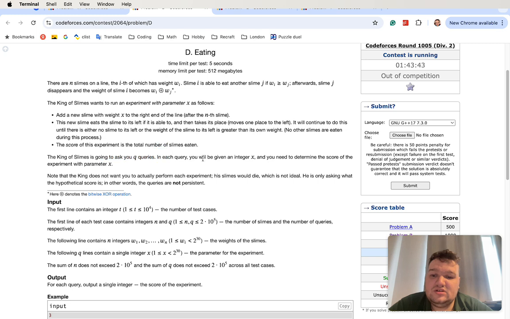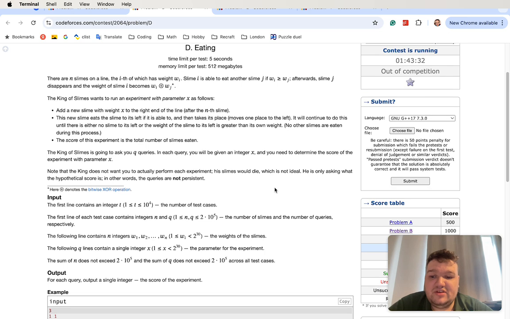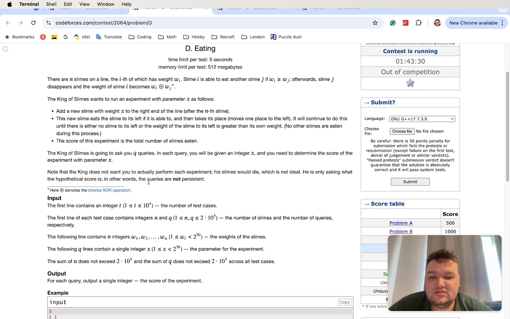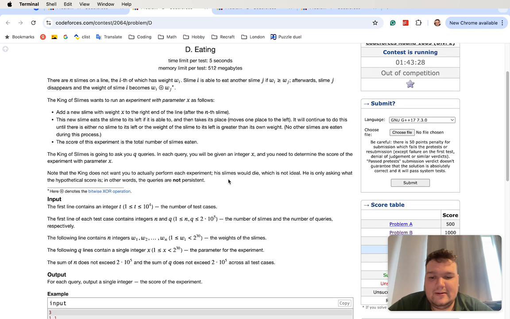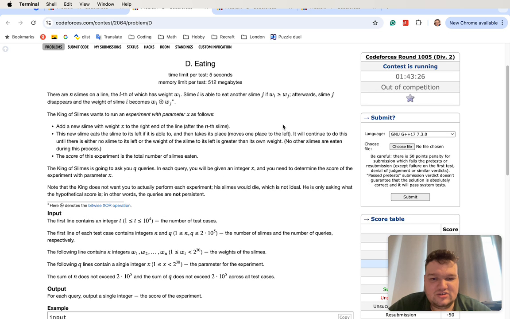Apply queries, blah blah blah. Note that the king does not want you to actually perform each experiment. His slimes would die, which is not ideal. He's only asking what the hypothetical score is. In other words, queries are not persistent. Okay, so the order actually matters, and we only consider going from right to left.